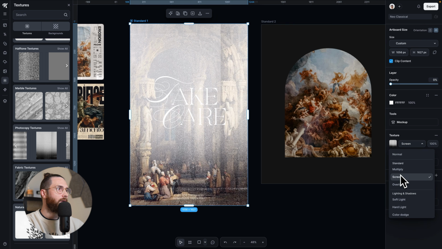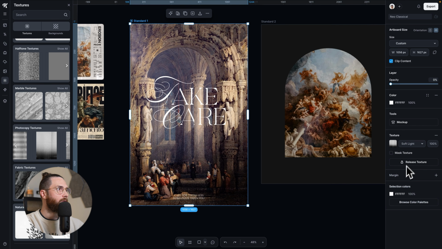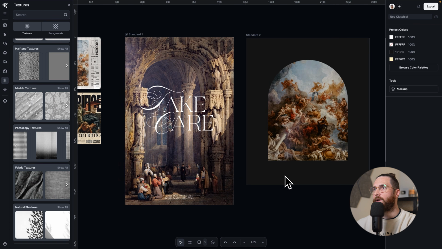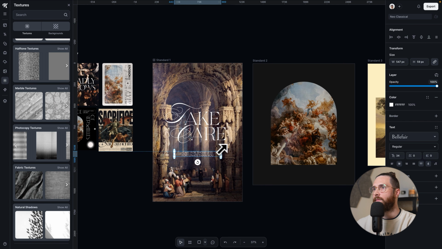That's not gonna work. Okay, maybe let's try soft light at 50. Yeah, it's kind of cool. Yeah, I mean, you just have to experiment. I'm not gonna say that that's amazing and it's the only time I would take for it.